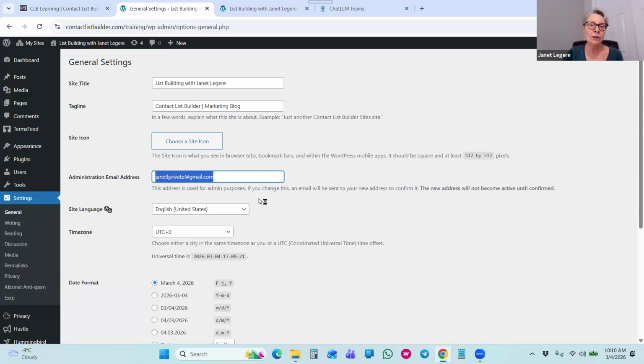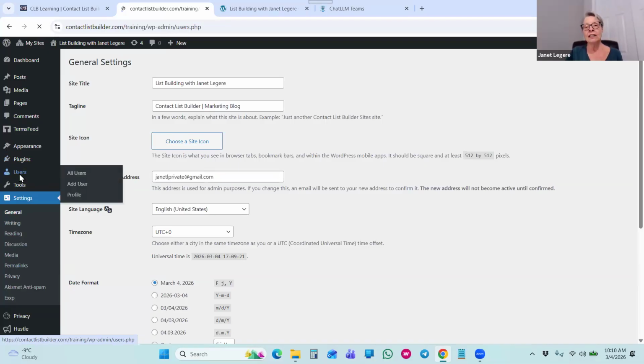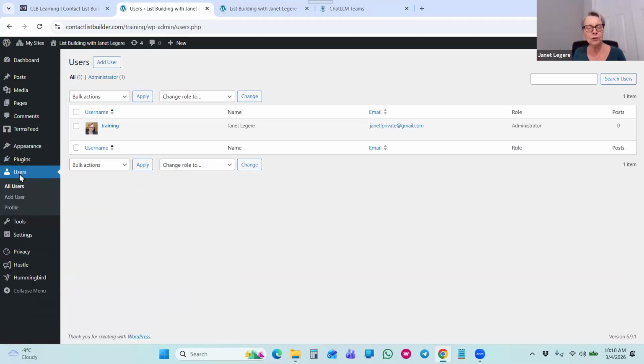So you will get an email from WordPress to confirm that email. All right, so make sure you've done that. The other area we want to look at is the users area. Now, if you have somebody you're working with, your partner, someone that you're working online with, and you want to do the blog together, you can set them up as an individual user as well. Now, when I set you up as a user, it's just very basic.